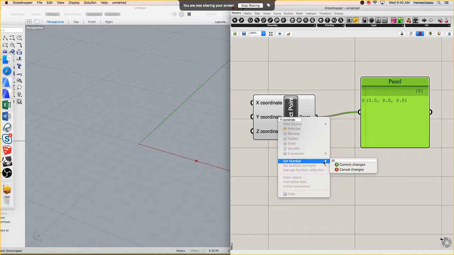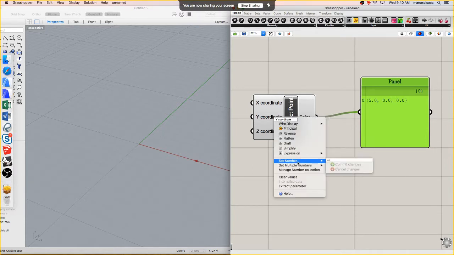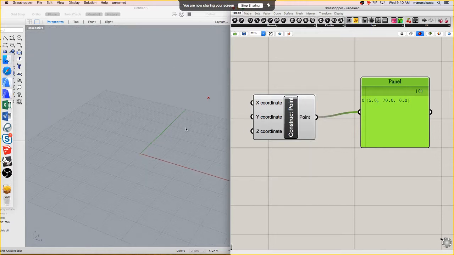Display. So we want to go to display and draw in the third. So let's change this number to 7. It's calculated. So it turned to 70. So I guess the point's up here now. So that's one way you can input numbers for it.